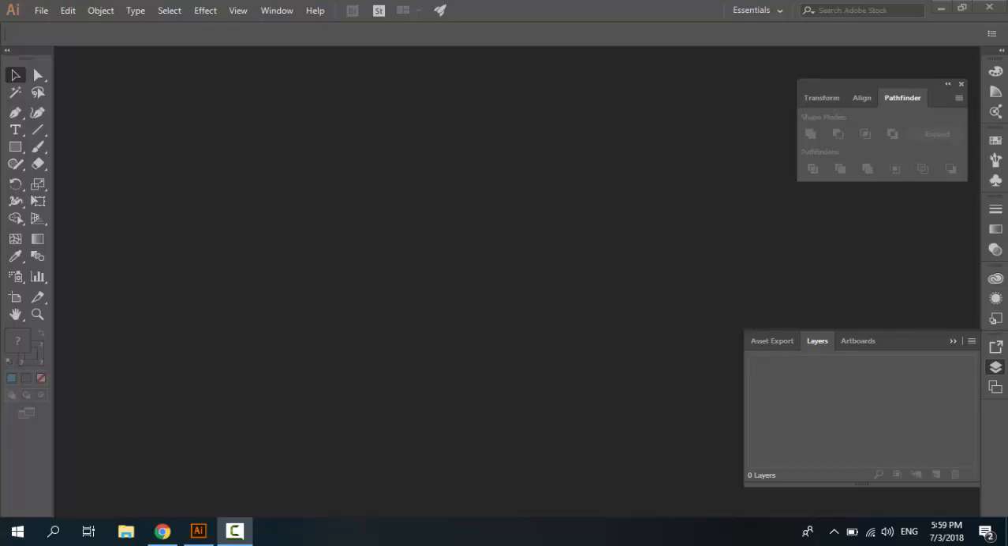Today we want to create an iOS 7 inspired tab or icon set in Adobe Illustrator, and in this part we want to create a trash icon. Okay, in the first step we want to set up our document.